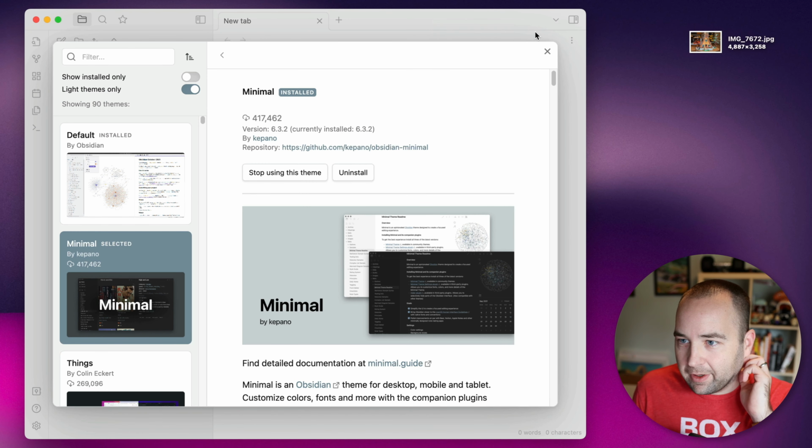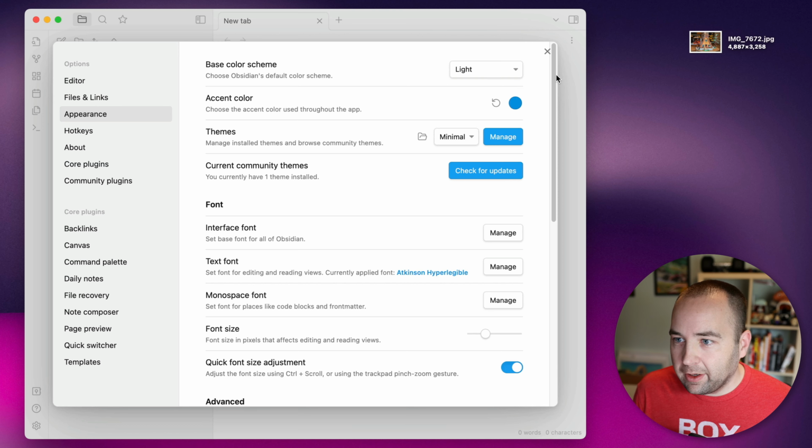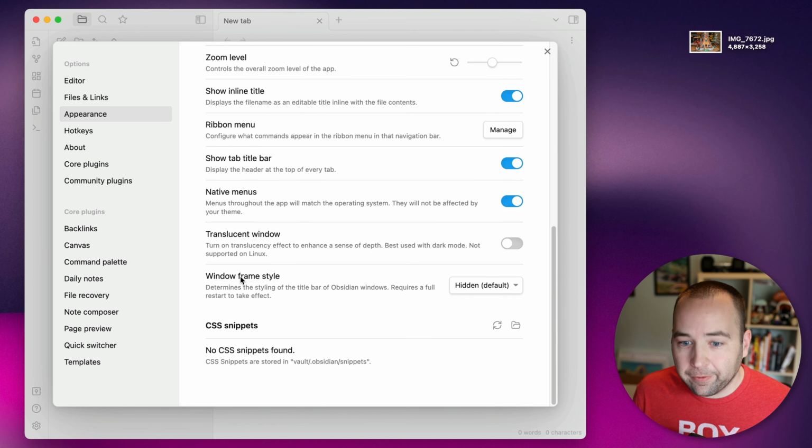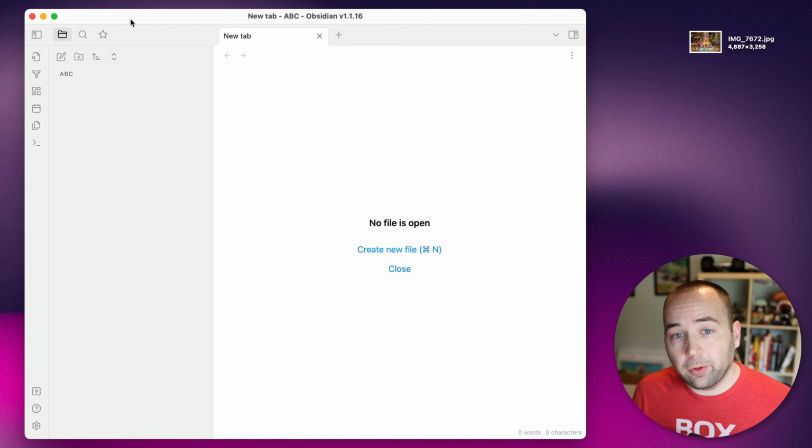Additionally, I know there will be people who don't like the non-standard Mac interface here. It kind of does its own custom toolbar or title bar or whatever, frame style. You can actually go down here and change this to the native frame and then relaunch the app. And on relaunch, you're going to have the standard macOS or Windows or Linux or whatever frame appear if that's your preference. I actually don't prefer that. I like Obsidian's custom thing, so I'm going to go to the hidden default, and that's what we're going to use from now on.